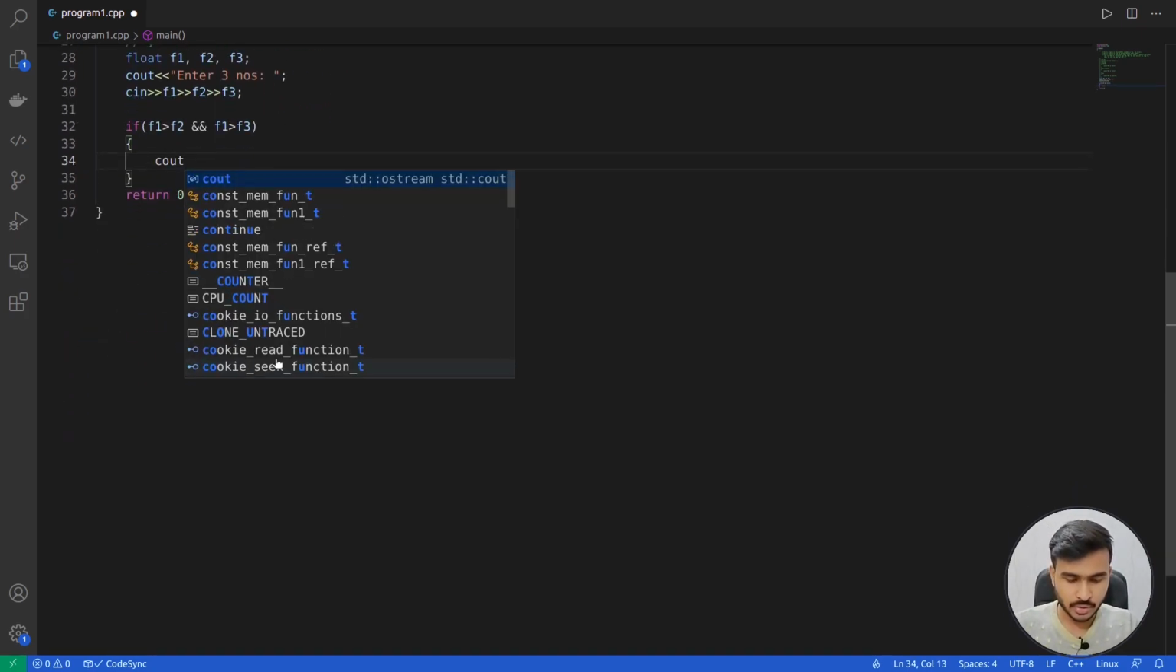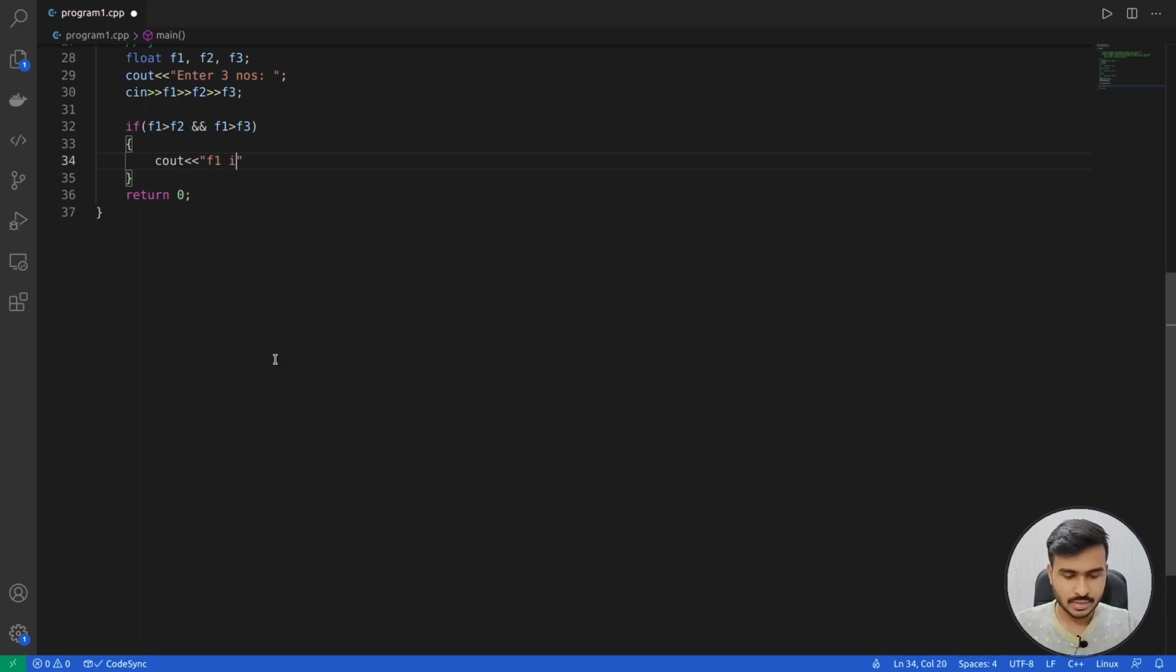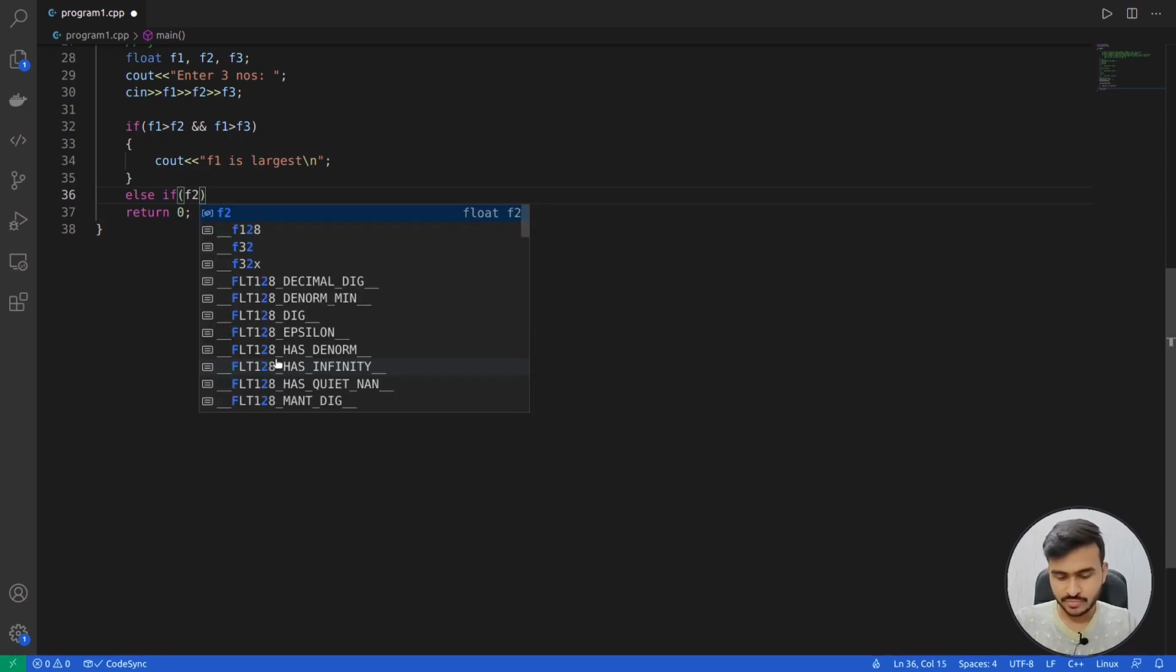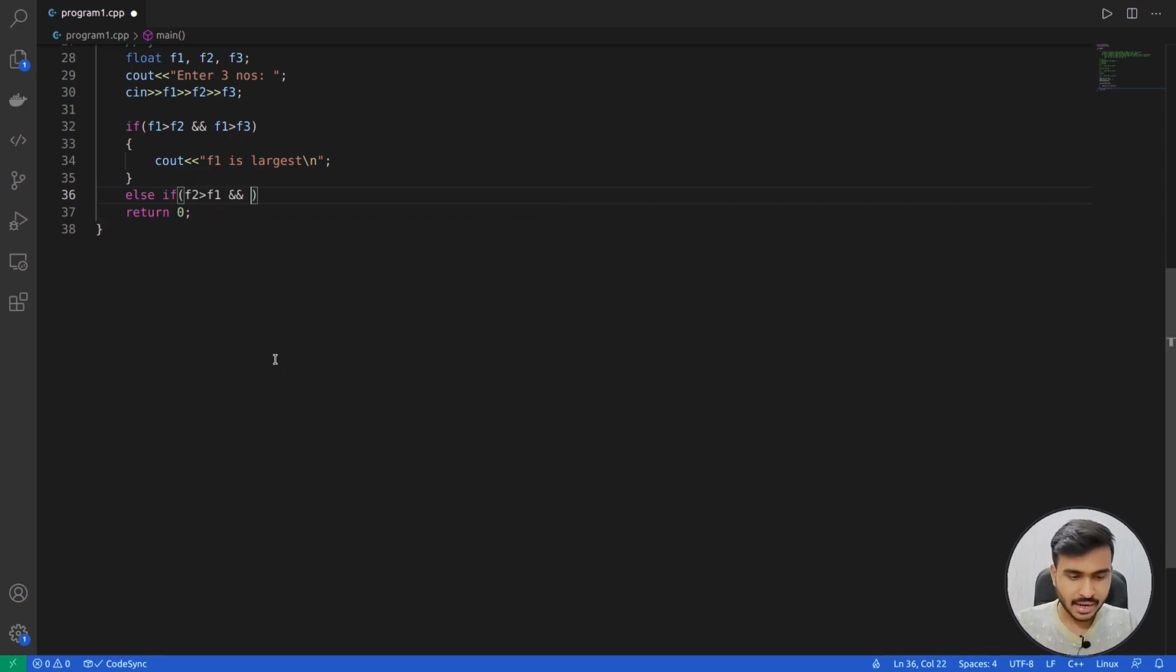So I write cout f1 is largest, followed by \n. If f1 is not largest, then maybe f2 is largest. So let's check whether f2 is largest. I'll write else if. We'll check f2: if f2 is greater than f1 and f2 is also greater than f3, then we can say that f2 is largest, correct? So I'll write cout f2 is largest, followed by \n.